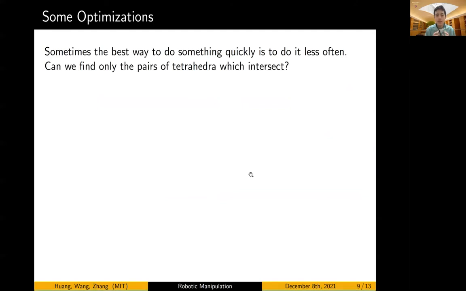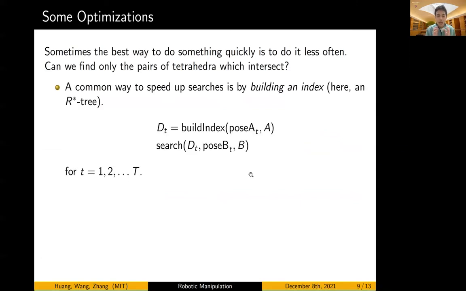Sometimes the best way to do something quickly is to do it less often. Inspired by this, can we find only the pairs of tetrahedra which intersect? Because those are the only pairs of tetrahedra that actually matter. A common way to speed up searches is by building an index. Here we use an R star tree.